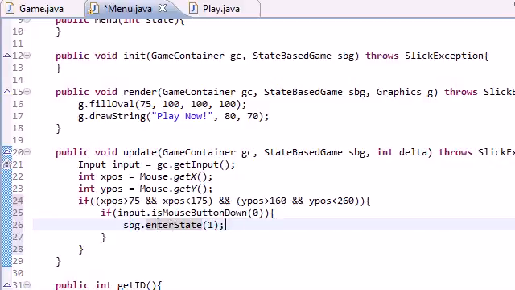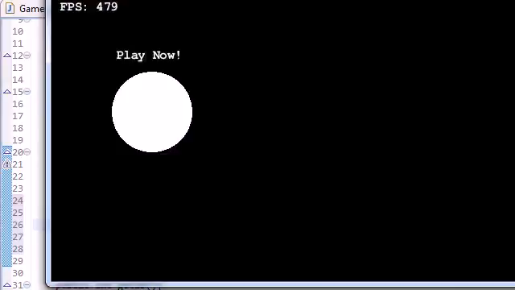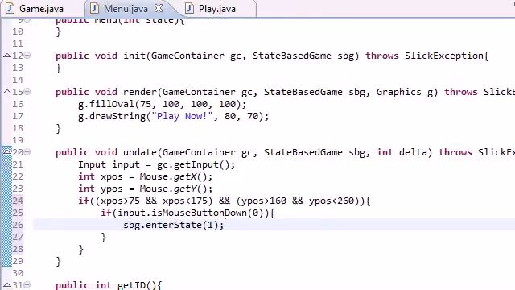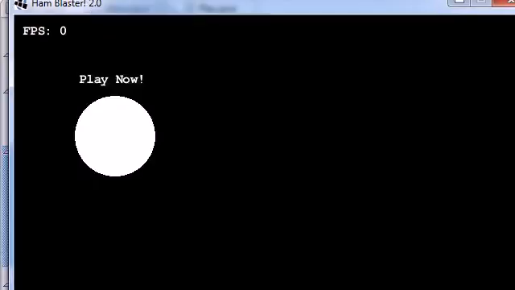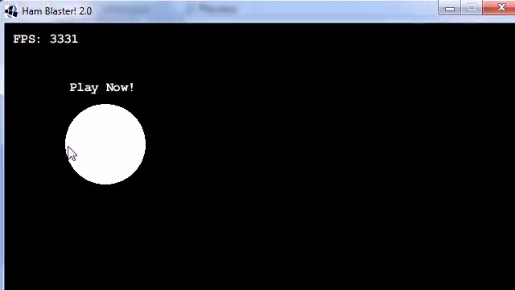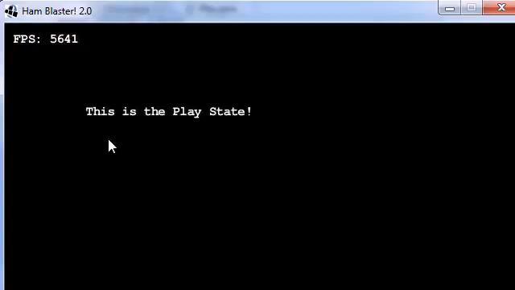So now hopefully if we go ahead and run this, and it says already running because I already have it running, go ahead and run it again. Now by default, check it out, we're in the menu state right now, so this would be like the main menu of the game. So now I go ahead and enter the area and click, and check it out, it says this is the play state. We are now in the play area, the play screen. We can now do our fun playing the game stuff.